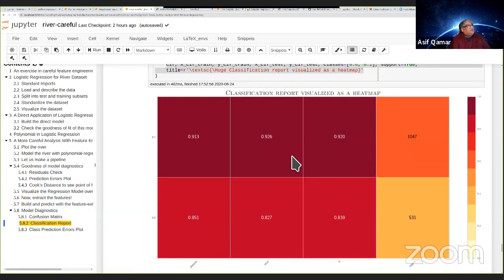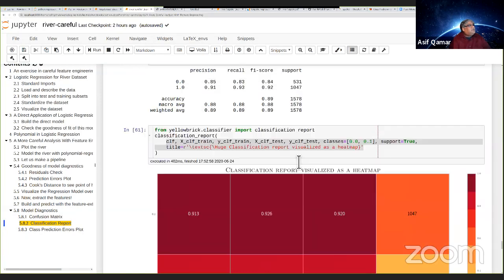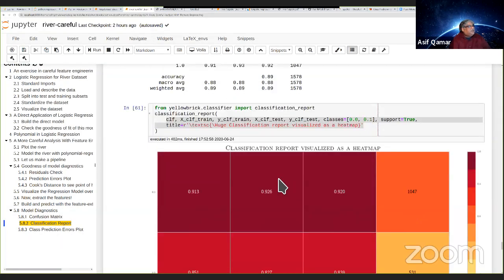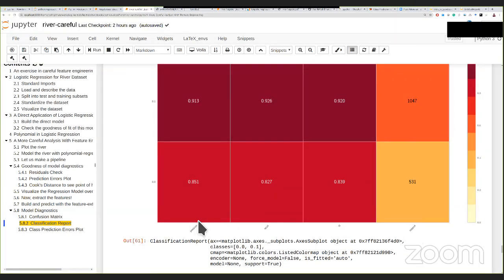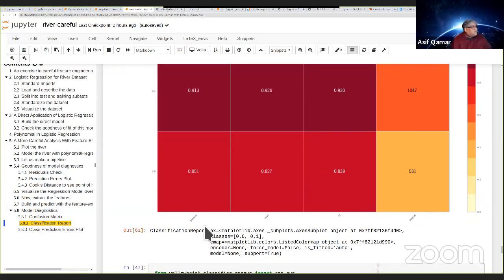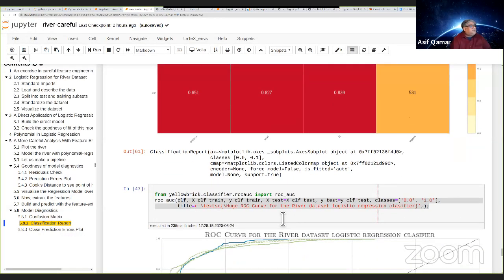This is a way of visualizing the same data. This data is nicely visualized here, right? Precision, recall, F1, and support. Right? So it is here. Right? So it just gives it a bit of color to it.